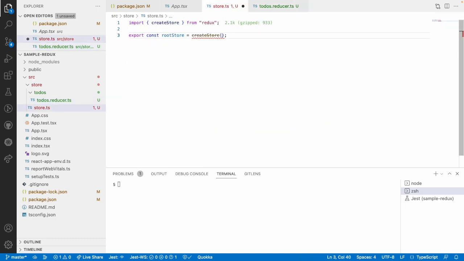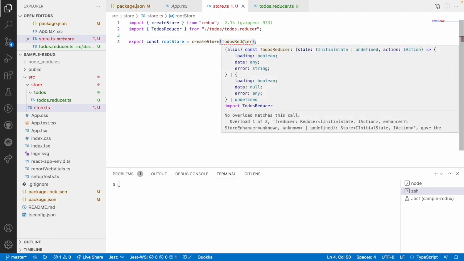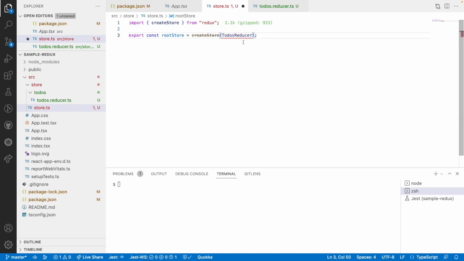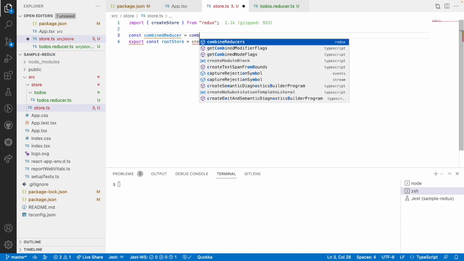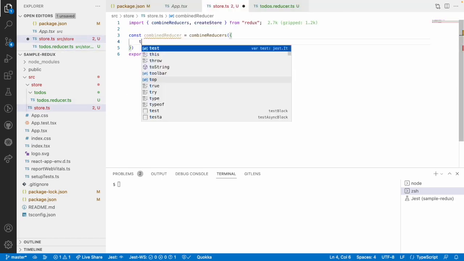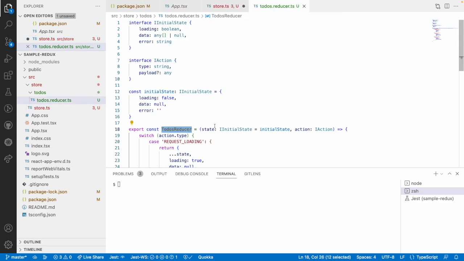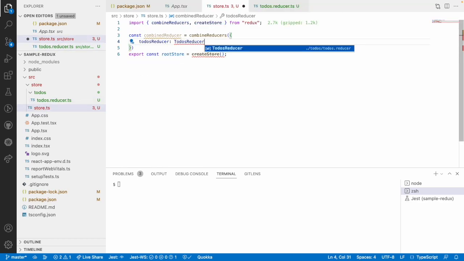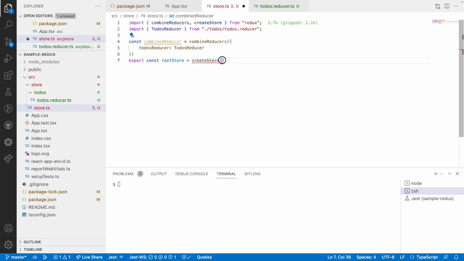Let me go here. Now we can pass this reducer directly over here, or we need to pass this reducer in another fashion. So how to do that? We can do it by using combineReducers, because in the future we may be getting a lot of reducers over here. So let's create a combined reducer. Combined reducer equal to combineReducers of, and let me pass an object, and we need to give the reducer name over here. So I'll give to-dos reducer, and let me point to this to-dos reducer and import it. Now let me pass this combined reducer to this.